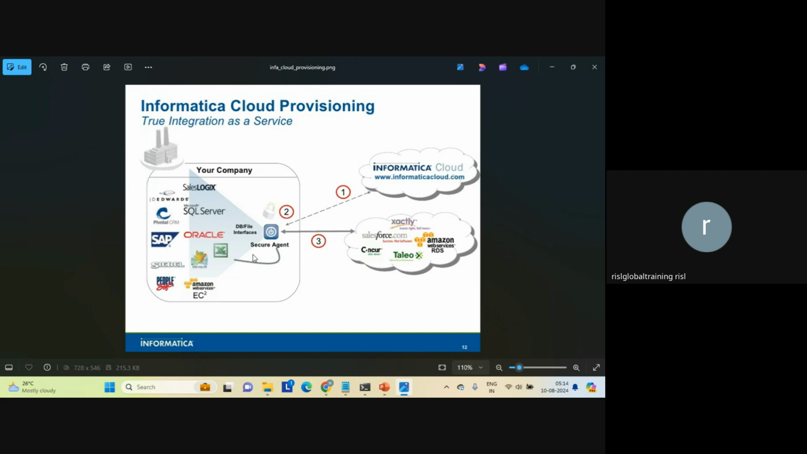Let me try to recap. On the right side, we can see the cloud layer. On the left side, we can see the on-prem layer. Yes or no? I repeat, on the right side we can see the cloud layer, and on the left side, the on-prem layer. Now we can look at the steps 1, 2, 3, which means when you run any ETL activity, first it is going to pull the metadata from Informatica Cloud. Then it is going to get executed in the agent. Then the result of that will be transferred to a target.